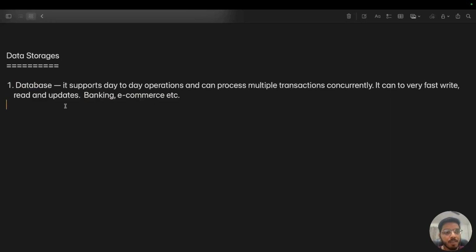Now the other thing, the types. Let's say types. First is SQL databases, or RDBMS, relational database management system, you can say. Then we have NoSQL databases.